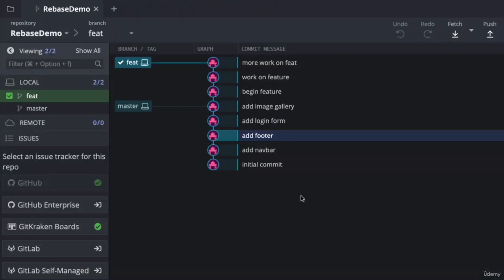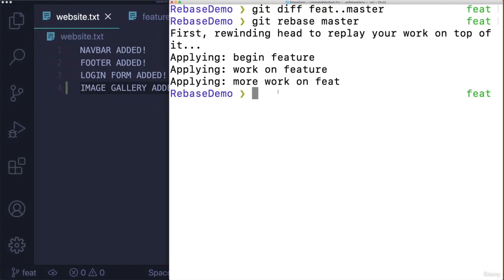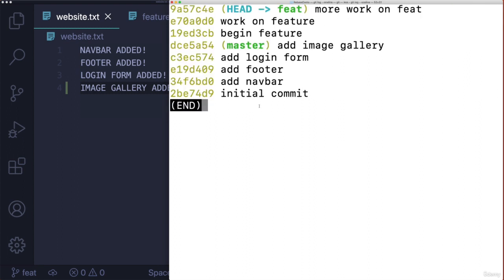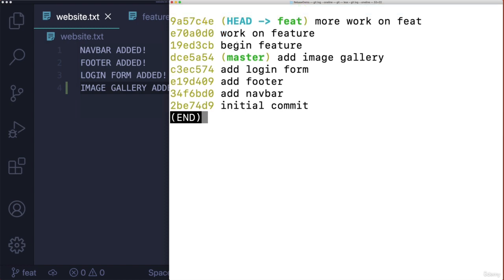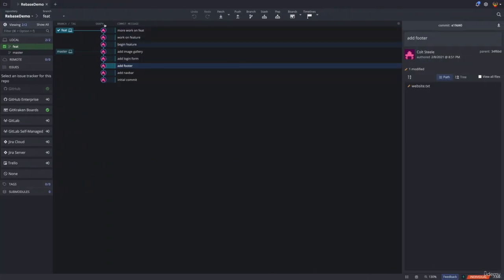So even though there was just one new commit on master, this add image gallery commit, all of my commits on feature were recreated. They're new commits, and I didn't take a screenshot of the commit hashes, but these are different from what they were just a moment ago, because these are new commits based on the original commits. And so now we're back to this linear structure, right? So I can do this instead of merging. I don't need to merge.